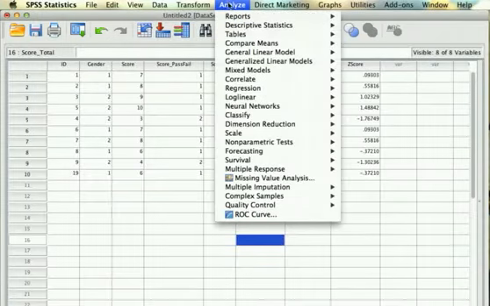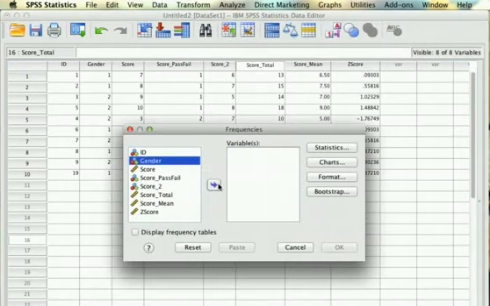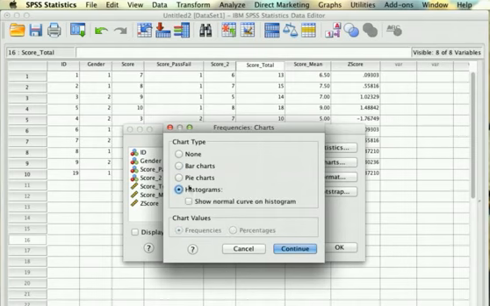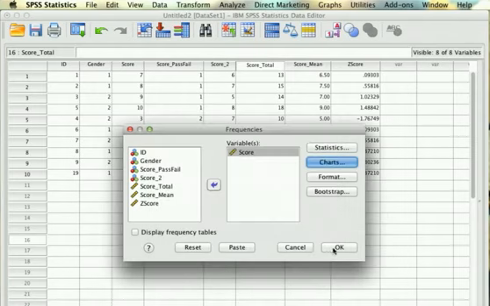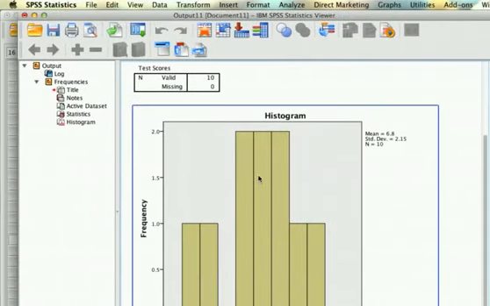If we want a histogram, we go through the same option. This time we'll get rid of gender, add score, go to the charts option and click histogram instead of bar chart, and we continue, and this time we have the histogram.